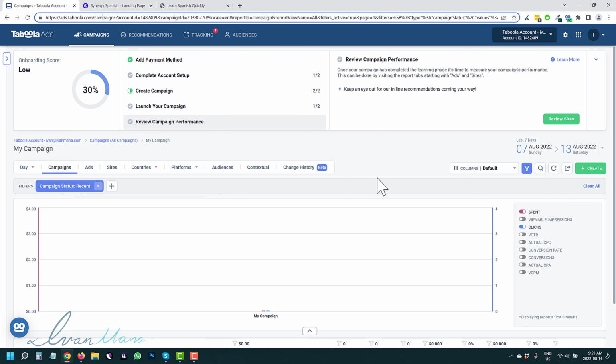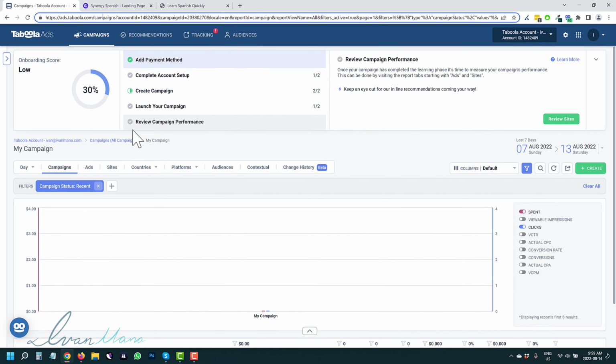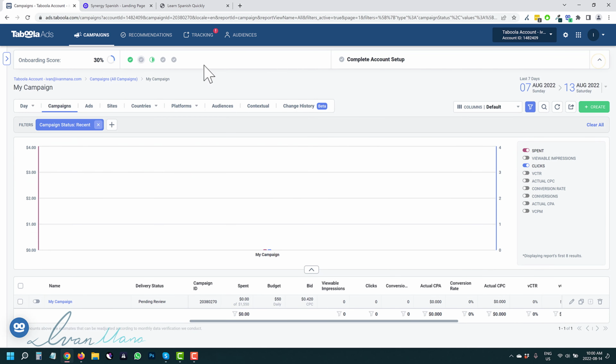So the first thing we're going to do here is head over and click on create in the top right. And by the way, you might see this option here if you're completely new, which is what I have. I started a brand new account. So just make sure you go through these steps. So add a payment method. We're going to create a campaign together. We're going to launch a campaign together. Complete your account setup if you have it. Well, actually, we're going to do this too. This is the pixel setup. So don't worry about that. I'm just going to close it.